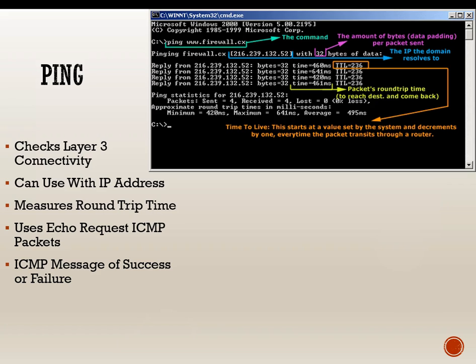And in this one, it's ping www.firewall.cx. What will happen is DNS will then resolve the firewall.cx website into an IP address, and you see down there it's 216.239.132.52 up here in this area, and we're doing 32 bytes of data, and then we get a reply from the remote site, and we see there with bytes we have 32 bytes of data.